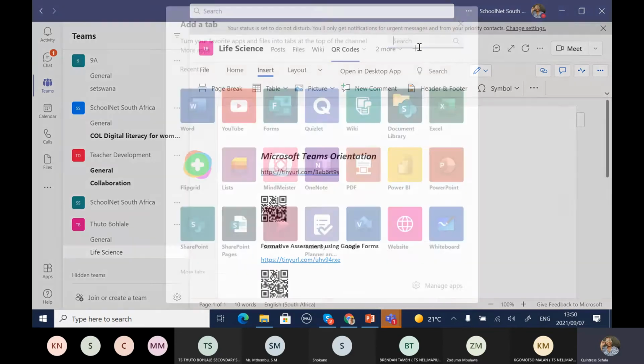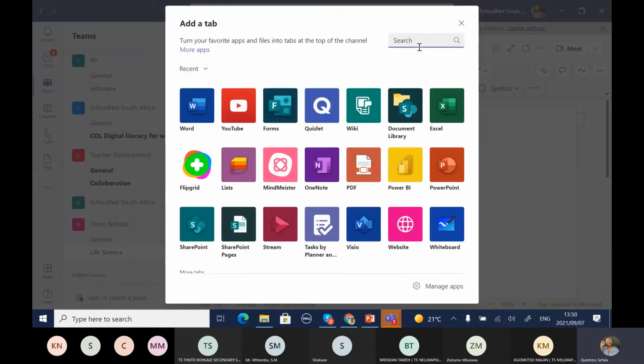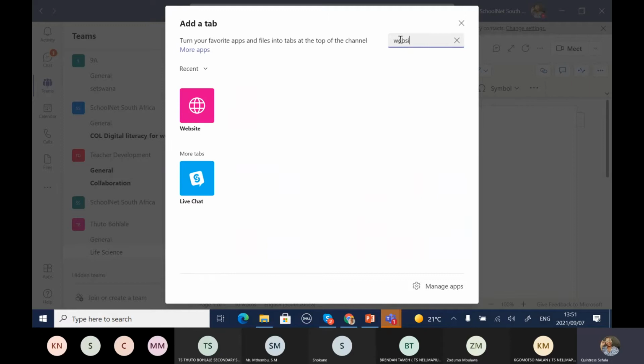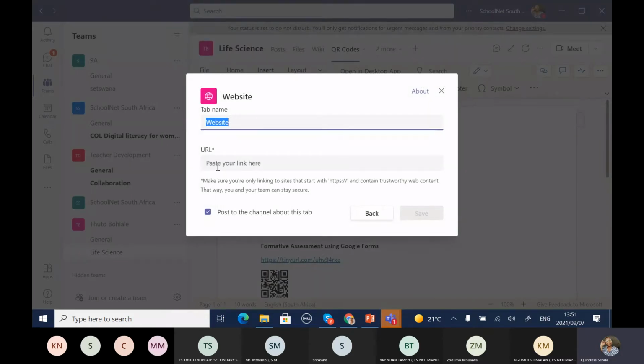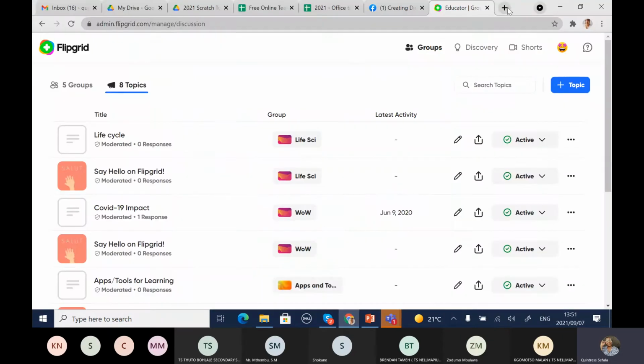So you found a website that has amazing content that you'd like to share with your students, and you'd want to have it on your Microsoft Teams. To add a website, you can type or search for website, then a website app will appear. So you'll select website, but this one would want you to have already found the website, copied the link, and so forth. So we will look for our website.